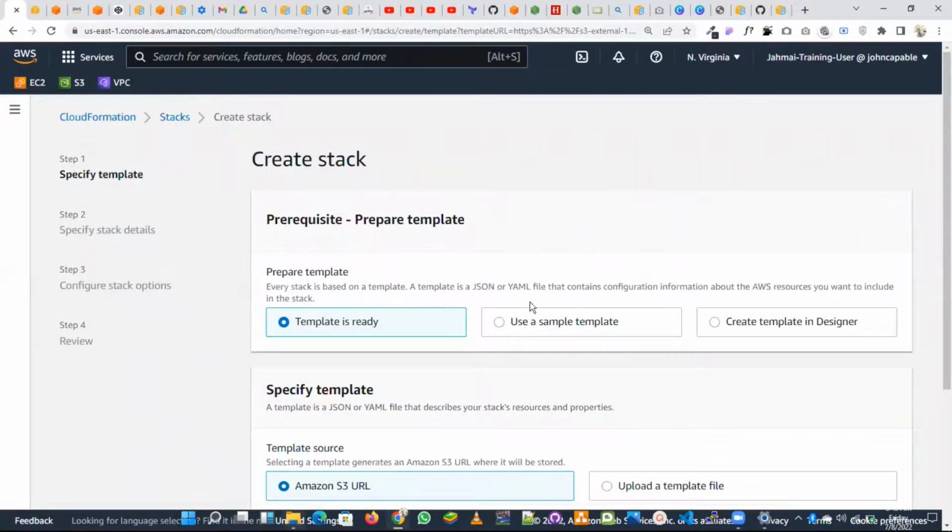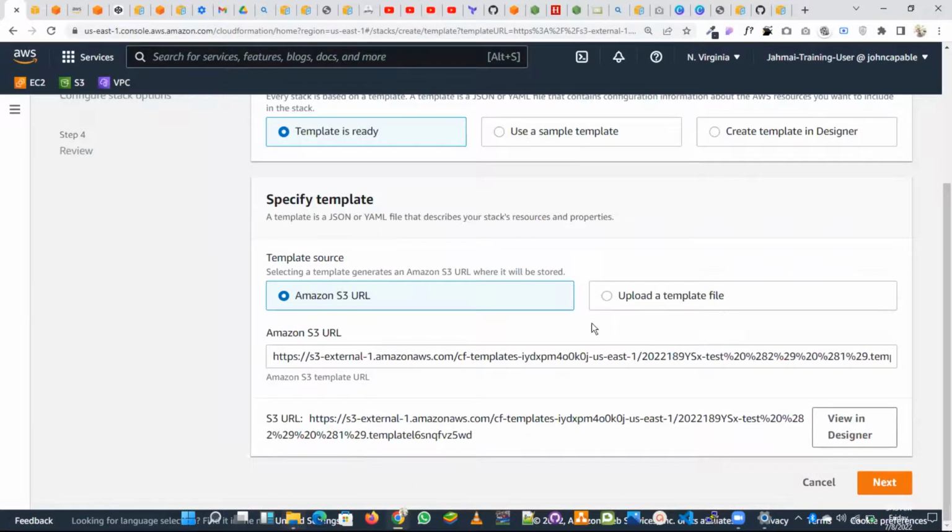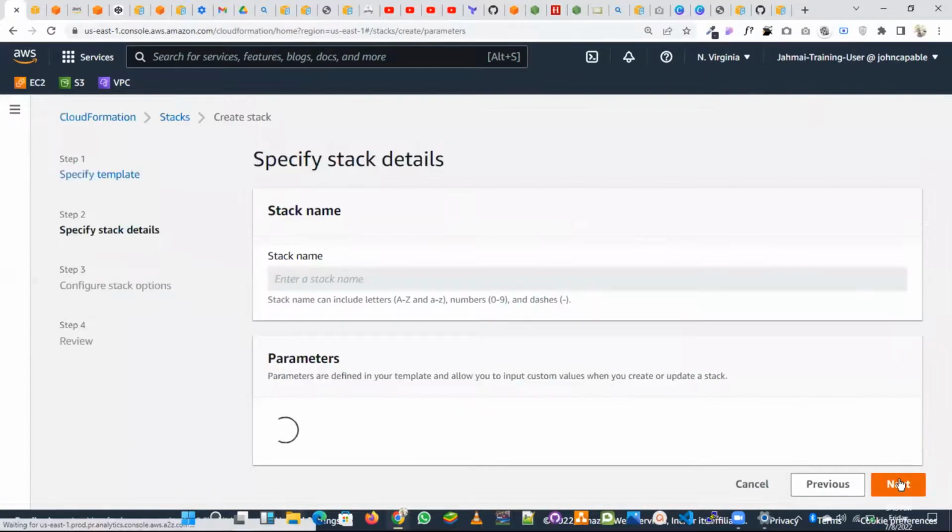Now the template is ready. Amazon S3 URL. It says I should upload the templates, so I can use a sample template, or I can create a template in Designer. Anyway, I'm not uploading a template because we are still working with the same template that I have. So I click on next.